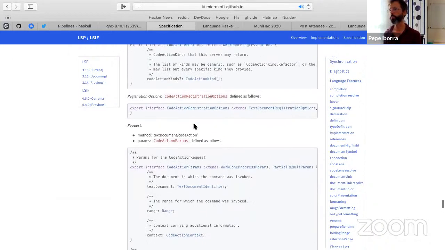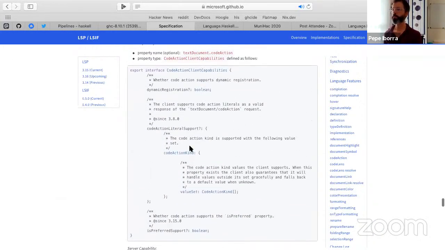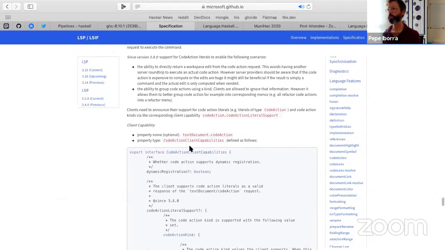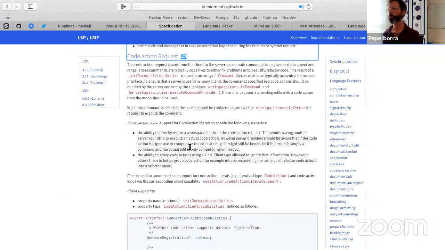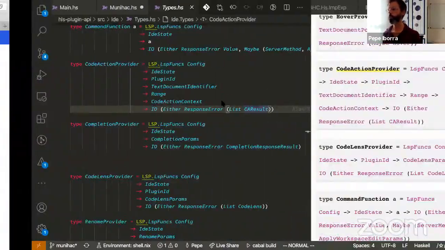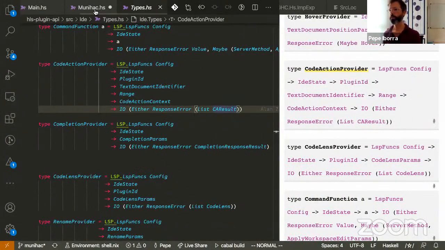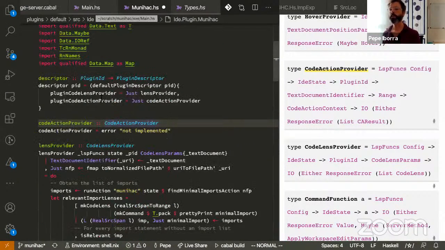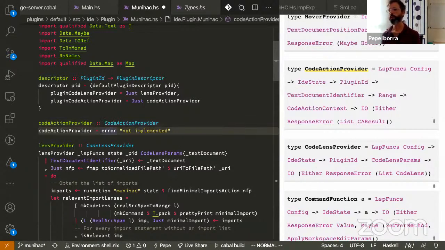So I think we could find that in the specification somewhere, but it's not immediately obvious. Right, so if the client supports providing edits within a code action, then this mode should be used. That's the mode that we're going to use. We're going to include the diff in the code action because it's not too expensive to compute the minimal import lists. If it was, then we would return a command instead. Okay.